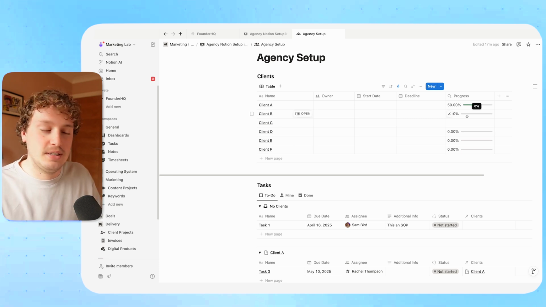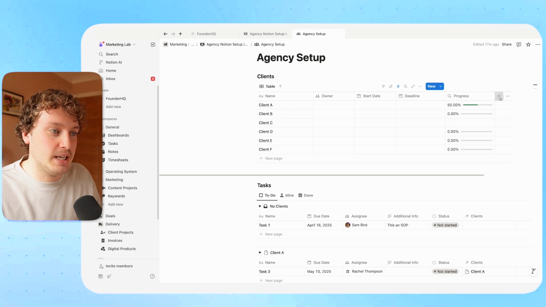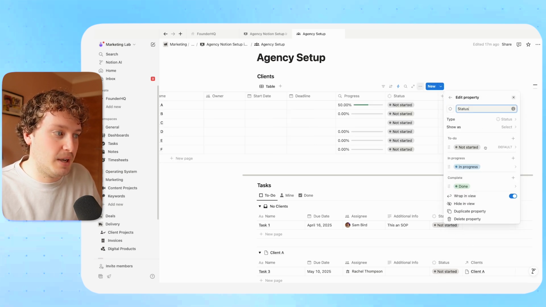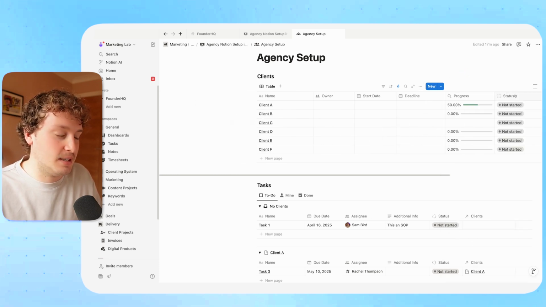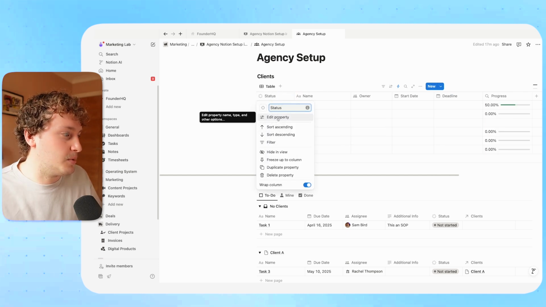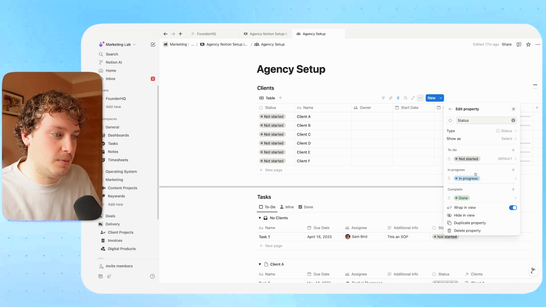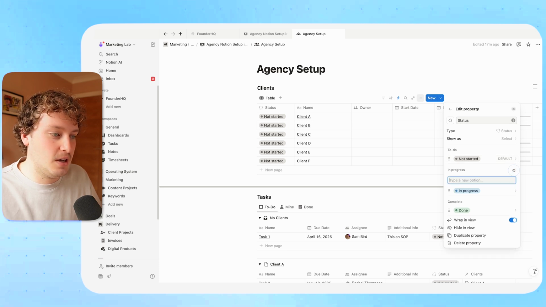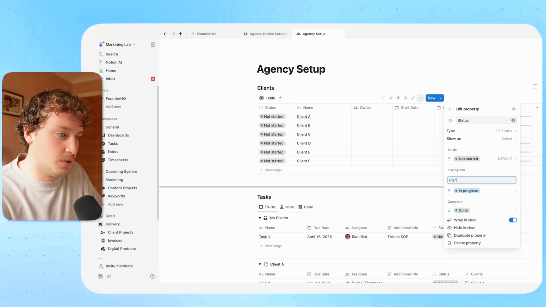A simple way to do this is actually to take advantage of a property we probably should have added to this database already, which is a status property. So we have this status property here, and this allows us to see the overall status of the client project. And what I'm going to do is edit this property, and in this in progress phase, I'm going to add a new status called planning.